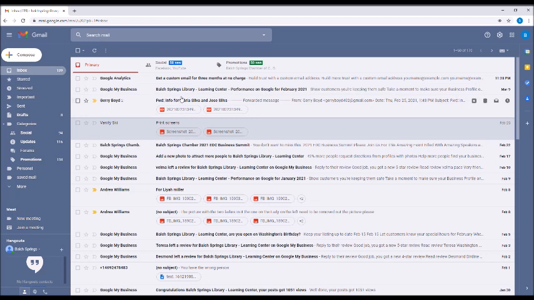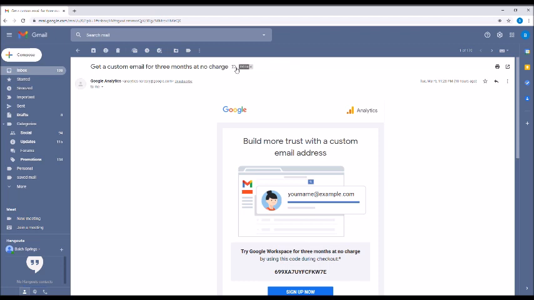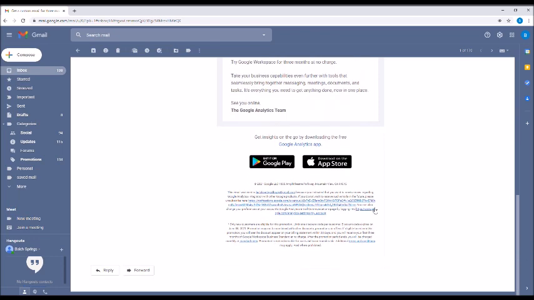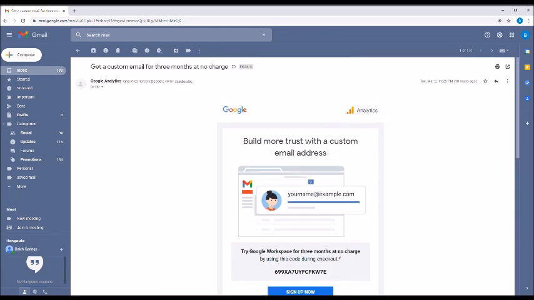So to read an email, you just simply click on it. And the screen will change to the email. Read through it, and then you can go back to your inbox by clicking on inbox, or you can click on this little back arrow here.